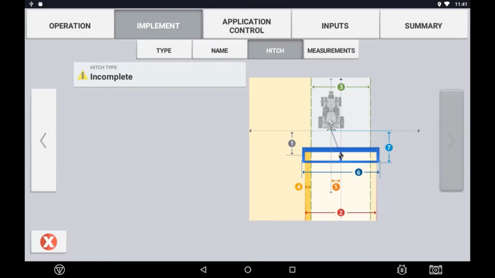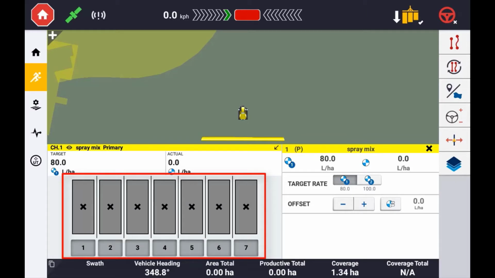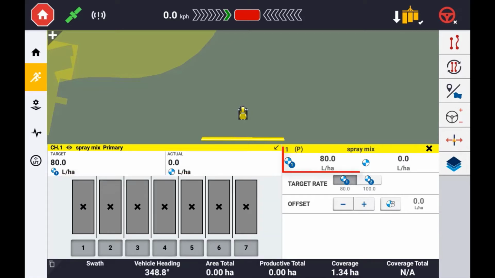Virtual rate and section control is referring to the setup of an implement as though performing an application of a product. This can provide an operator with a visual indication when to turn sections on and off manually, as well as recording an as-applied layer of data.